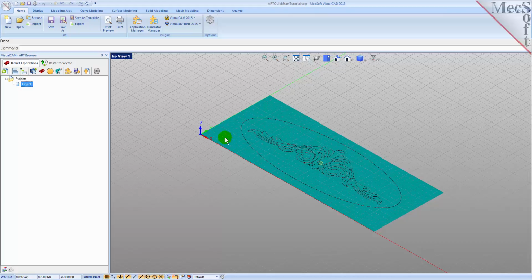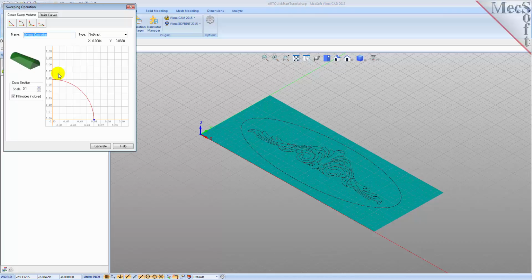The Create Sweep operation allows you to sweep a cross-section shape along a selected rail curve to generate a swept volume. This function is typically used to create borders, highlights, and even 3D text shapes. Now, select the Create Swept Volume icon from the 3D Relief Operations toolbar to display the dialog.